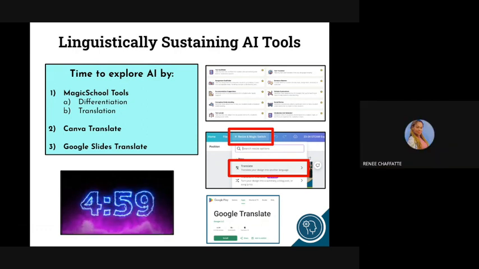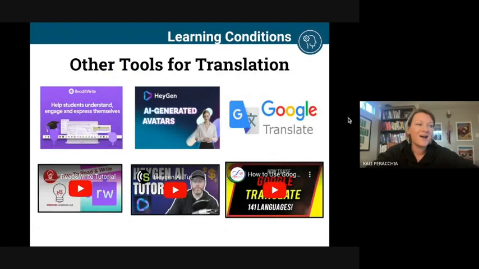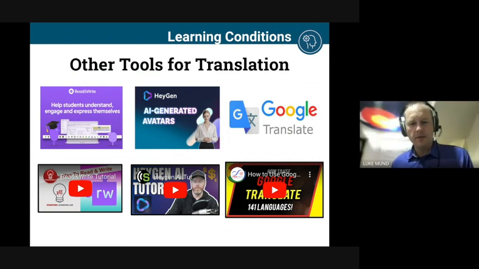Before you go, if you have questions, please just drop them in the chat, but we are going to get moving on. So here are some other tools that we're big fans of for translating. Again, everybody really wants to be able to translate for our students.